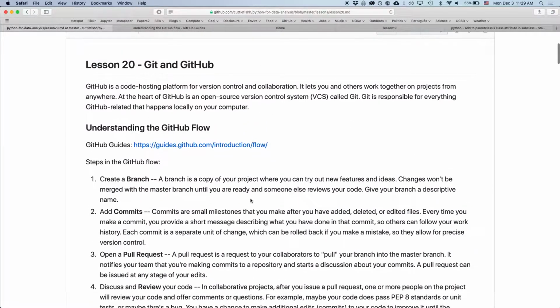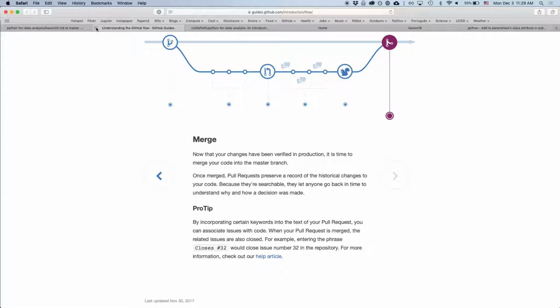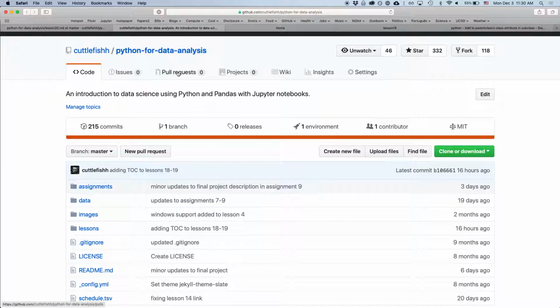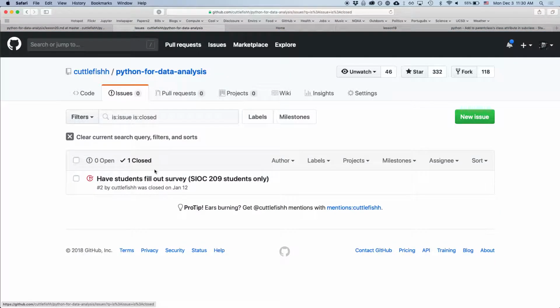This time I'm going to command click so I don't lose my space here. I'll command click on that, so now I have another copy of this tab. I can click on issues. Right now there aren't any open issues. There's one closed issue.